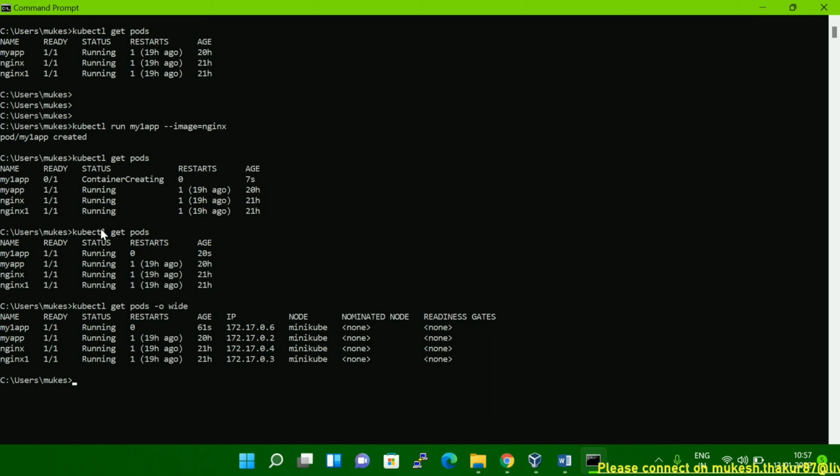So once you run kubectl get pod, it shows up to age, but when you give -o wide, you can see many more options showing here. It means the pod's internal IP is also showing, and which node this pod belongs to. Those nodes are showing here. You can see minikube, minikube, minikube.